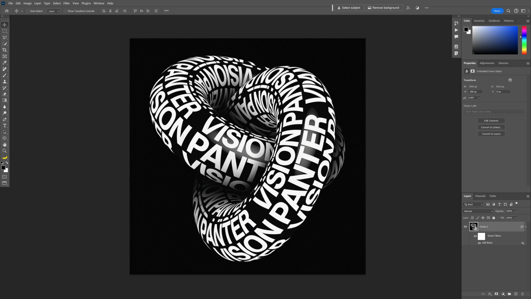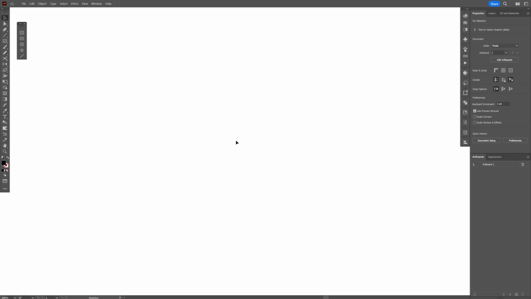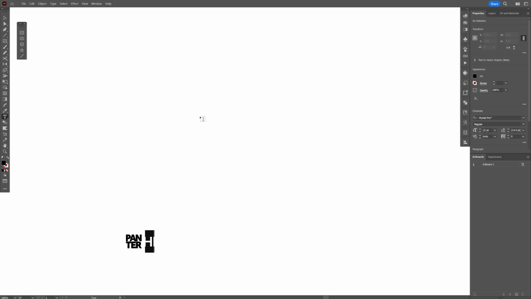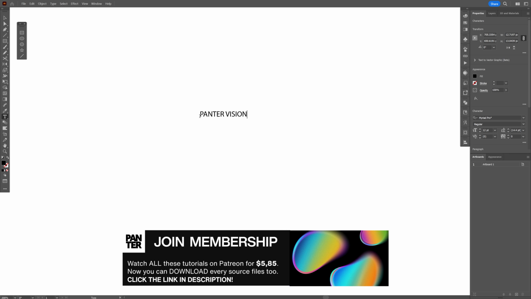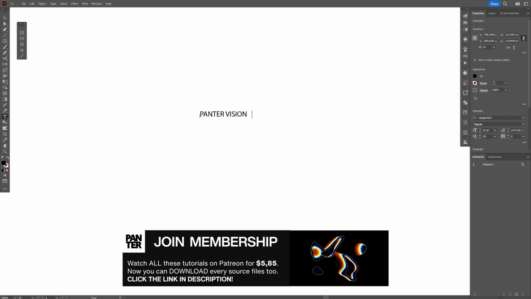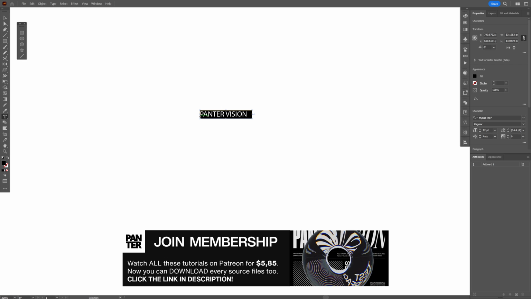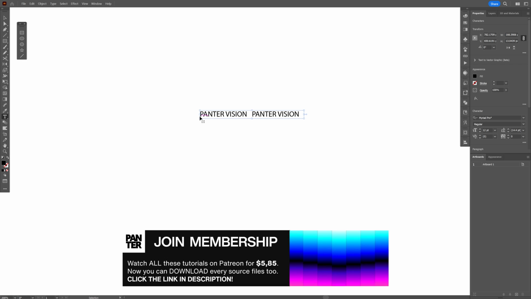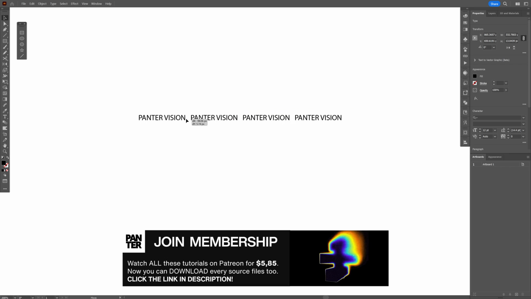I'm going to show you how to make this intertwined text donut here in Illustrator and Photoshop. Let's start in Illustrator, select the type tool and type in whatever you want. At the end, add space, space, space, press Ctrl A, Ctrl C, and then Ctrl V. Ctrl V again. There you go, got 4 copies.